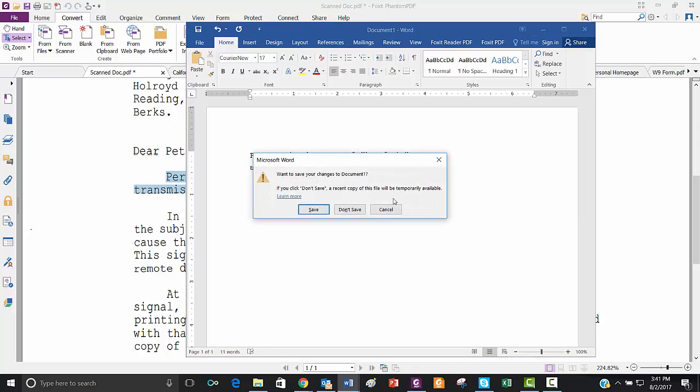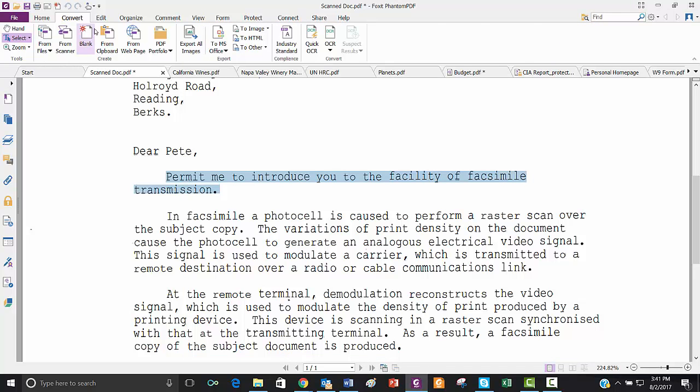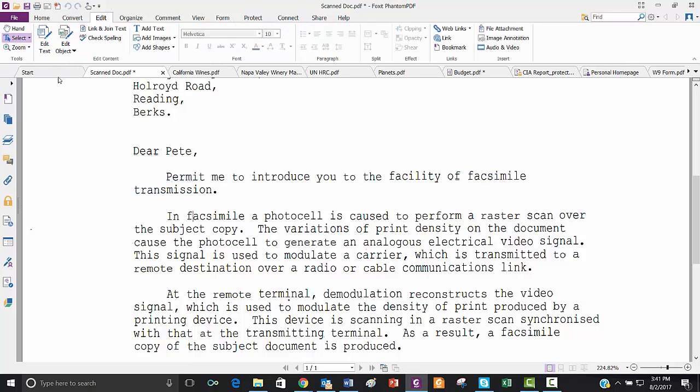Without OCR, I wouldn't be able to do that. The other thing that I can do is edit the document. So I hit the Edit tab, hit Edit Text, okay, and I point to where I want to do my edit, and here I can do any replacement of text that I want to.